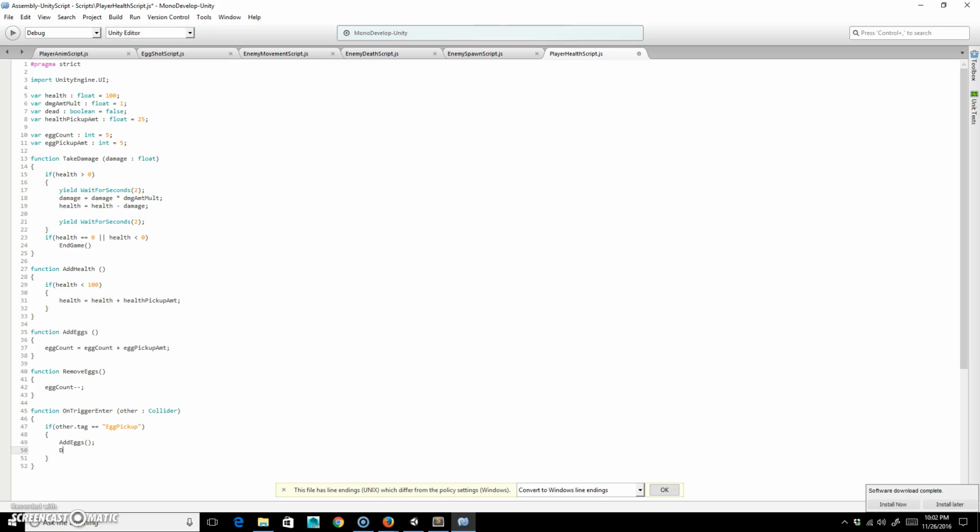And then after that, I just want to go ahead and destroy the thing we run into, which in this case would be other game object, which would actually be the egg itself.